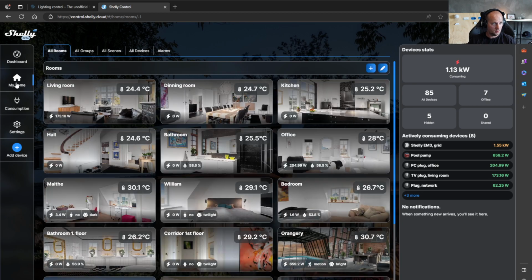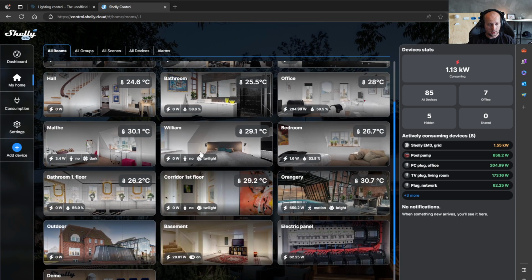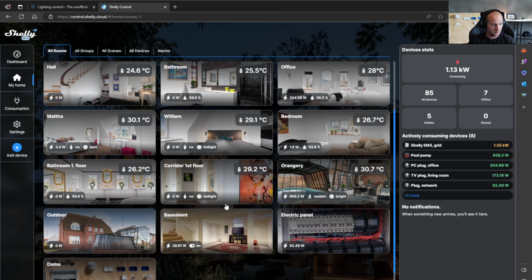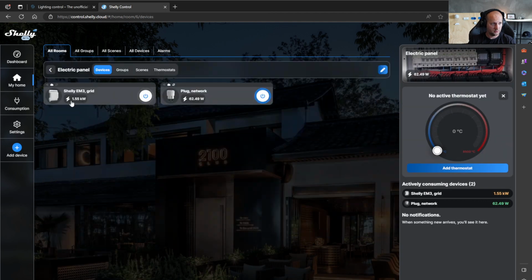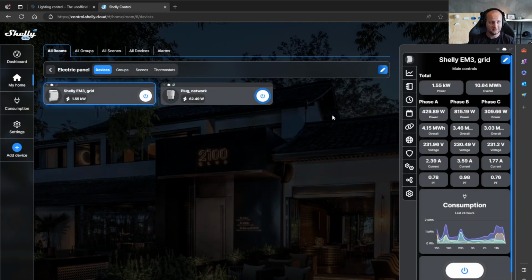Good. All right, let's dive a little bit more into it. I want to show you some device information. Let me find here my electric panel, and if I press this one, you can see here, this is my Shelly 3 EM, which is installed in my electric panel. Right now it shows my live current energy usage, 1.55 kilowatt hours, and I can see my power consumption for each single phase, L1, L2, L3. They just call it phase A, B, C. I can see my voltage on each phase and my current and my power factor.